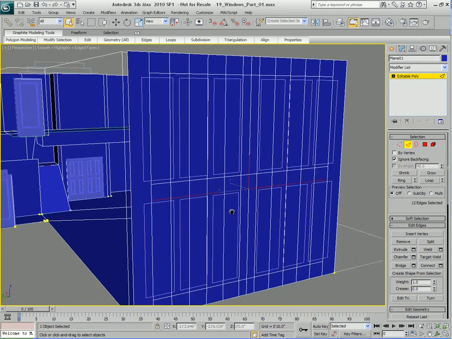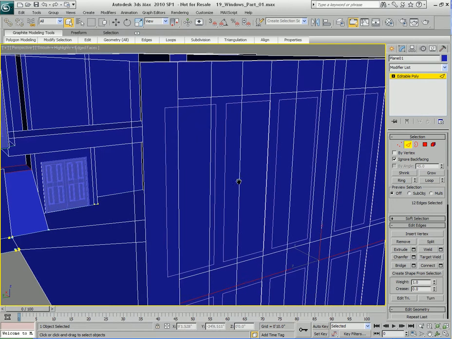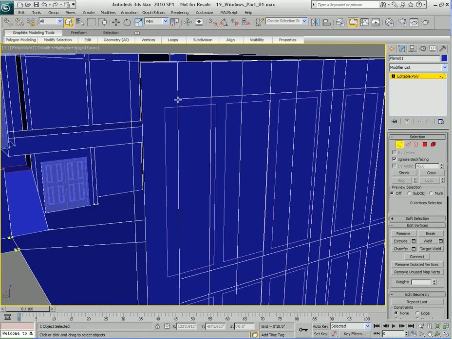And the only reason I'm doing that is just so it's closer for me when I start snapping the vertices in place, which we're going to do next. So I'm going to go to vertex mode. I'm going to select this vertex.